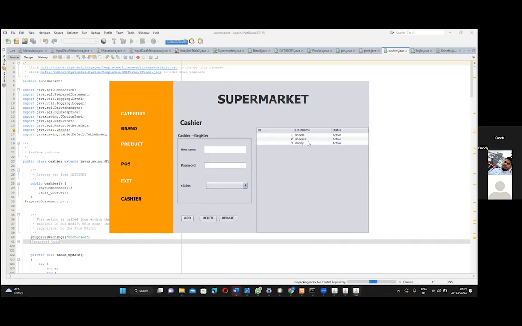So if you want to delete, let's say I want to delete this show one 2, we can delete it here, and it will ask if you want to delete the record or not. It's okay, it's deleted.